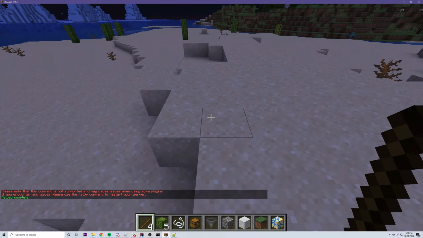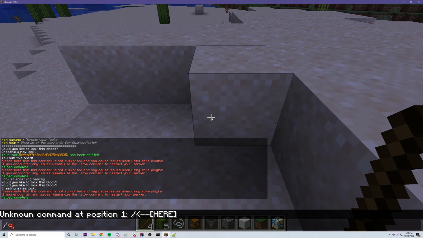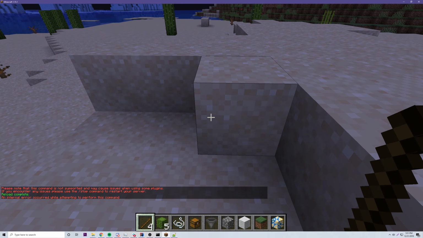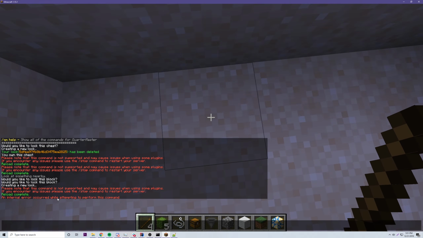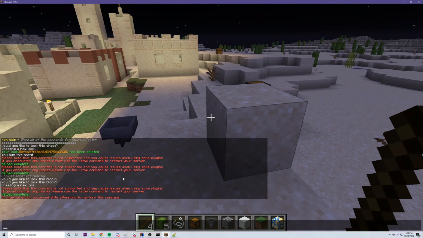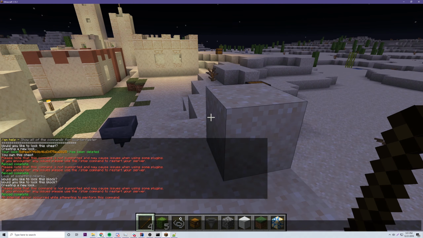Alright, so I'm on the server now. So if we do /q and manage, it now should show a hopper. It says internal error occurred while attempting to perform this command. Okay, I know why that is. Let me just pull up the database real quick.